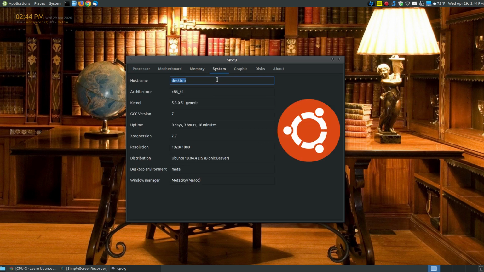Information about your system: I'm using Ubuntu 18.04, but I'm using the Mate desktop, which as you can see here is Ubuntu Mate 18.04.4, the long-term support, which is the Bionic Beaver. My window manager is Marco. As you can see here, the desktop environment is Mate. My screen resolution is 1920 by 1080. The Xorg version is 7.7. As you can see here, there's a lot of information on what kernel that I'm using.